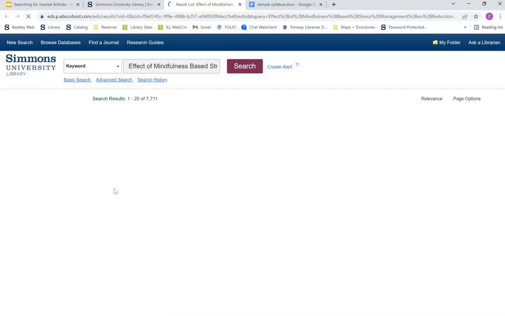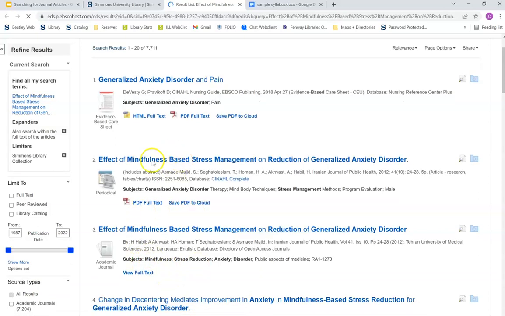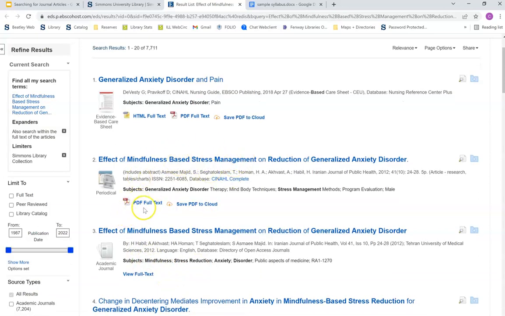So when we do that, we will get a fair number of results, but we should still be able to find our article and the full text fairly quickly. So here's our article, and here's the full text.